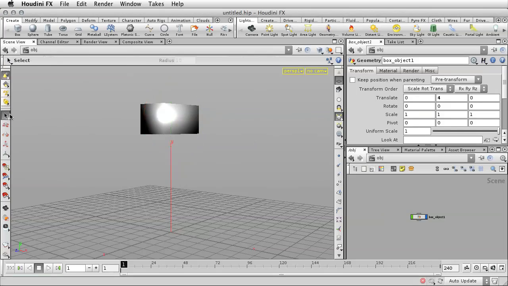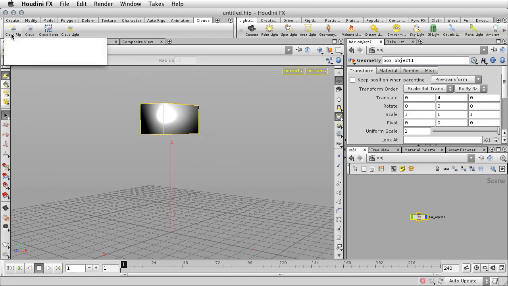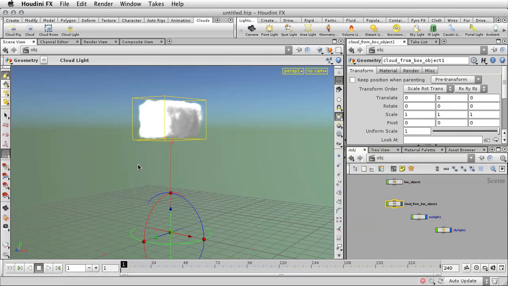Now, with this cloud selected, let's make sure we have that selected, we can now go to the Cloud tab, and we're going to take the first one called the Cloud Rig. I'll explain the other 3 in a second. Click on that. We're going to see our box turned into a cloud shape.